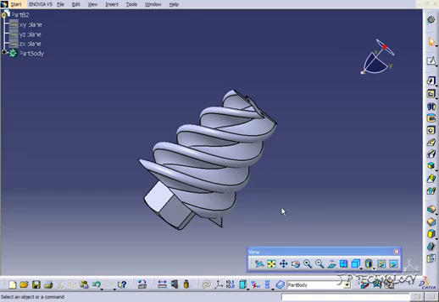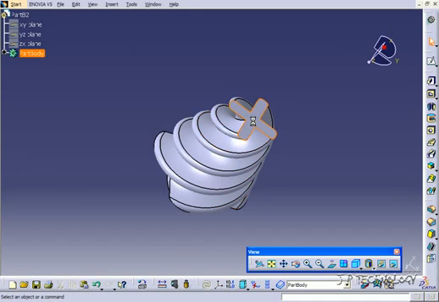Now, projecting edges is probably one of the most, if not the most, important tools that you'll be using when you're doing sketches. To start off, we're going to click on this face here, and we're going to create a sketch. So let's click Sketch.